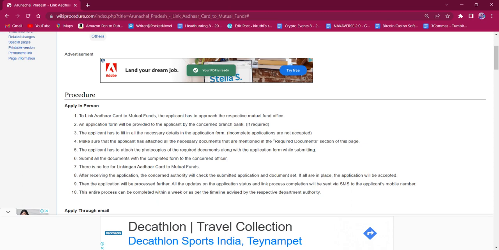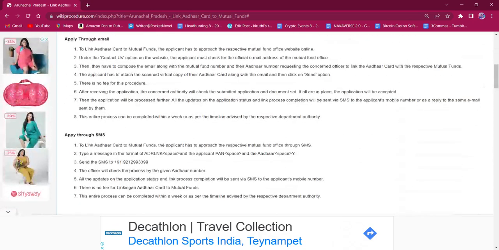Once the application form is completed, the photocopy of the Aadhaar has to be attached with the application form and it has to be submitted at the office. There is no fee for this procedure. Once the application is submitted, the concerned authorities will process the application and then the link of completion will be sent via SMS to the applicant's mobile number. This entire process will be completed within a week.